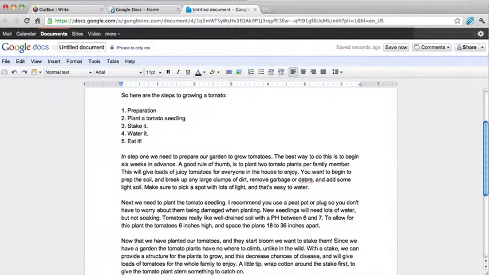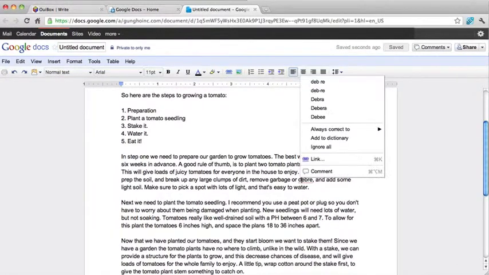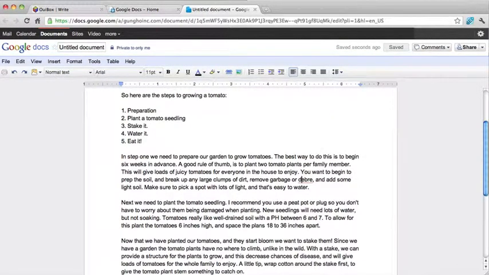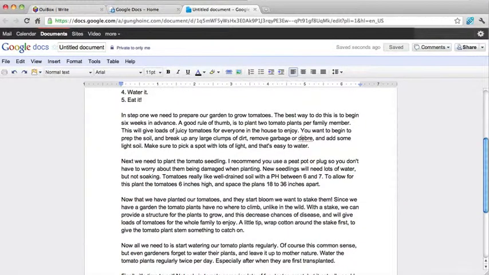You want to begin to prep the soil and break up any large clumps of dirt, remove garbage or debris, and add some light soil. Make sure to pick a spot with lots of sunlight and that's easy to water. Next, we need to plant the tomato seedlings. I recommend you use a pea pot or plug so you don't have to worry about them being damaged when planting. New seedlings will need lots of water but not soaking wet. Tomatoes really like well-drained soil with a pH between 6 and 7. To allow for this, plant the tomatoes 6 inch high and space the plants 18 to 36 inches apart.